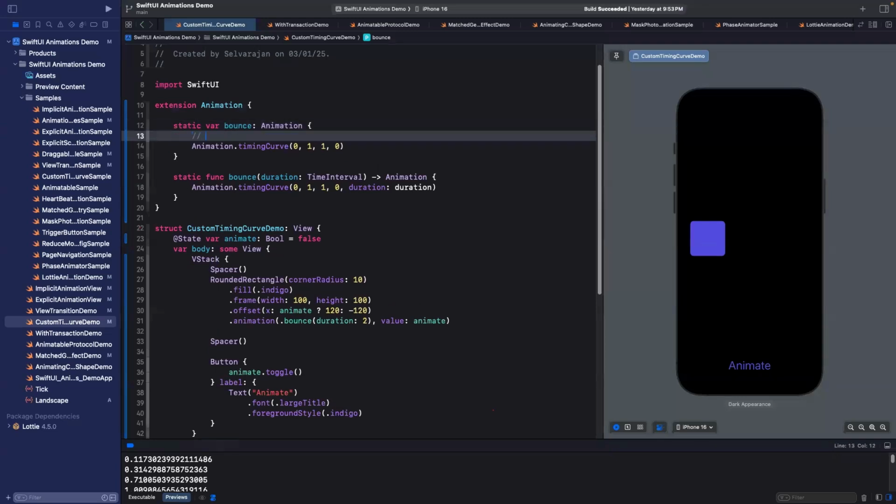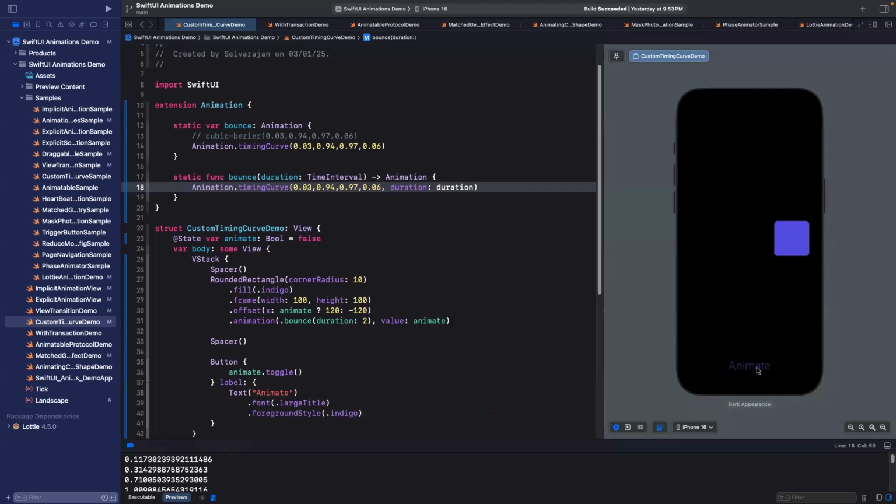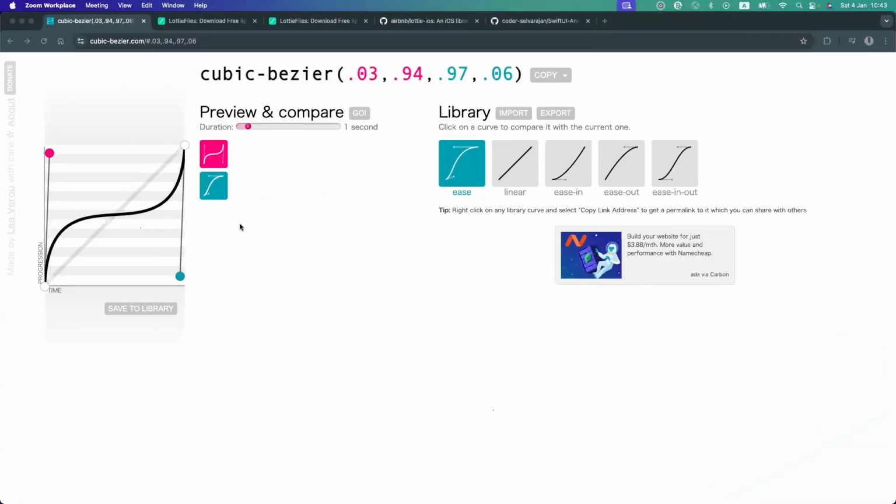For example, put 0 here, 0 here, 0 here, 0 here. Let's accept. Yeah, the animation will change accordingly. So this cubic Bezier path is universal. It's not only related to SwiftUI, but it's used in other animation frameworks as well.